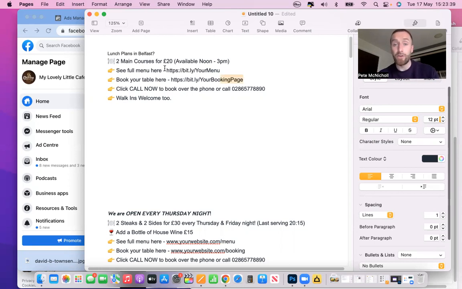Then again, if you have an online booking system, let's put the text "book your table" here, and give them the option to do that too. Then as well, even though you want to drive people to your online booking system, you also want to give them the option to call your business. And then let them know walk-ins are welcome.